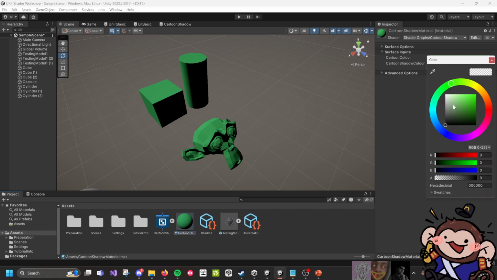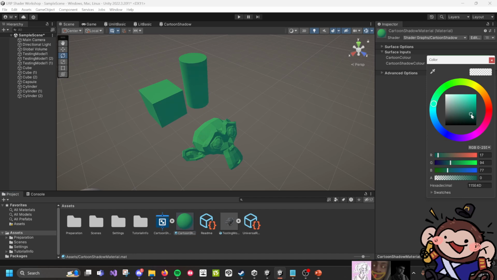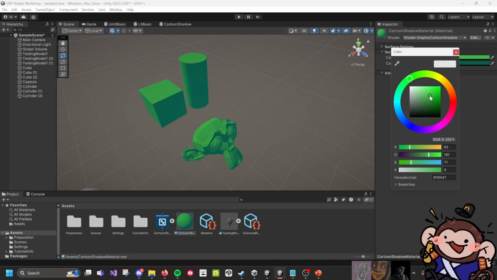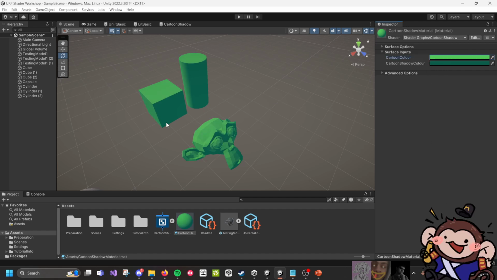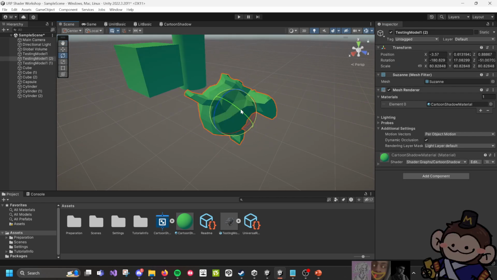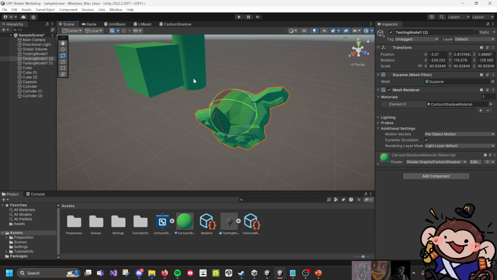Then we can go to our cartoon shadow color, put in some color theory, and you can make your own very amazing colors. Wow, that's so cool. So this looks pretty all right.